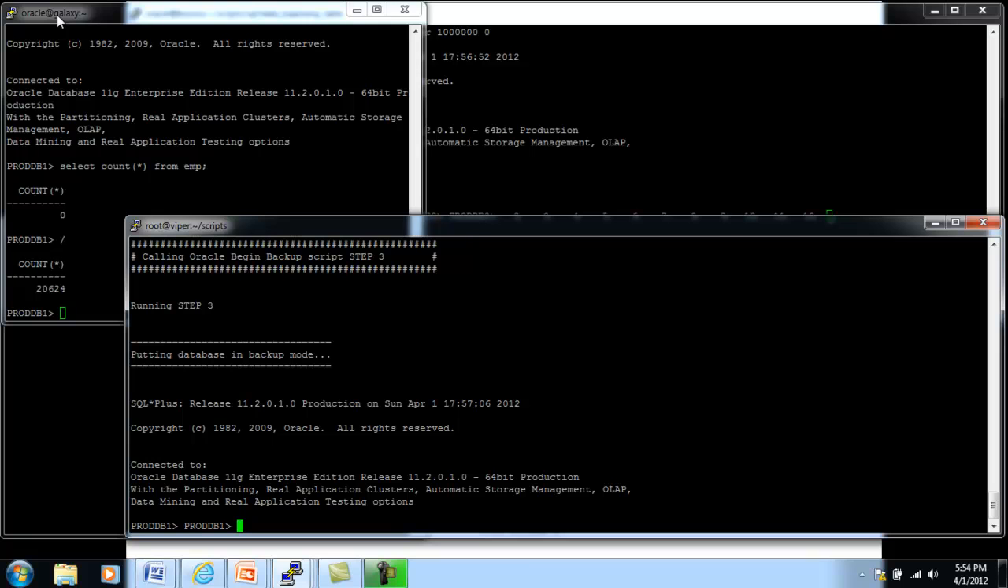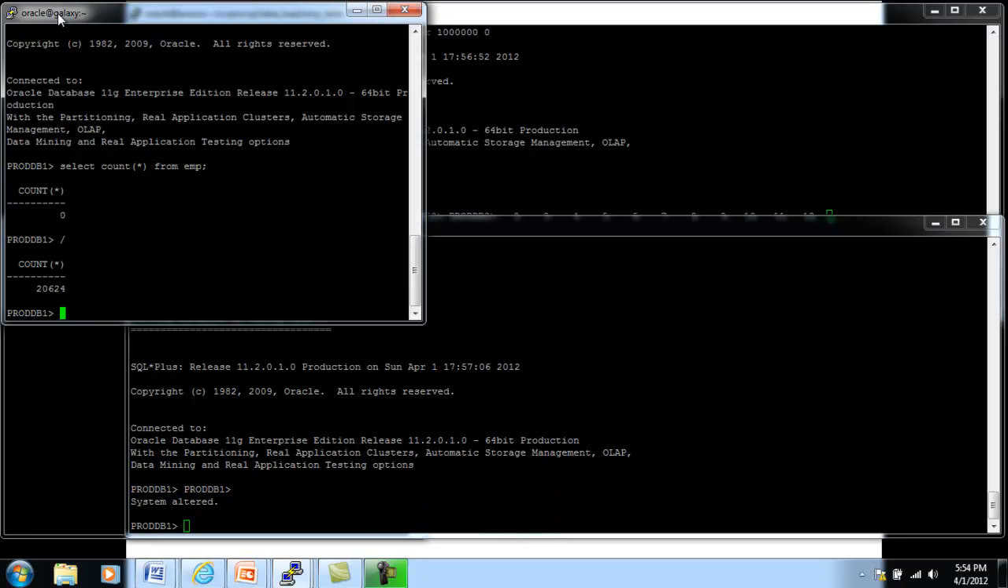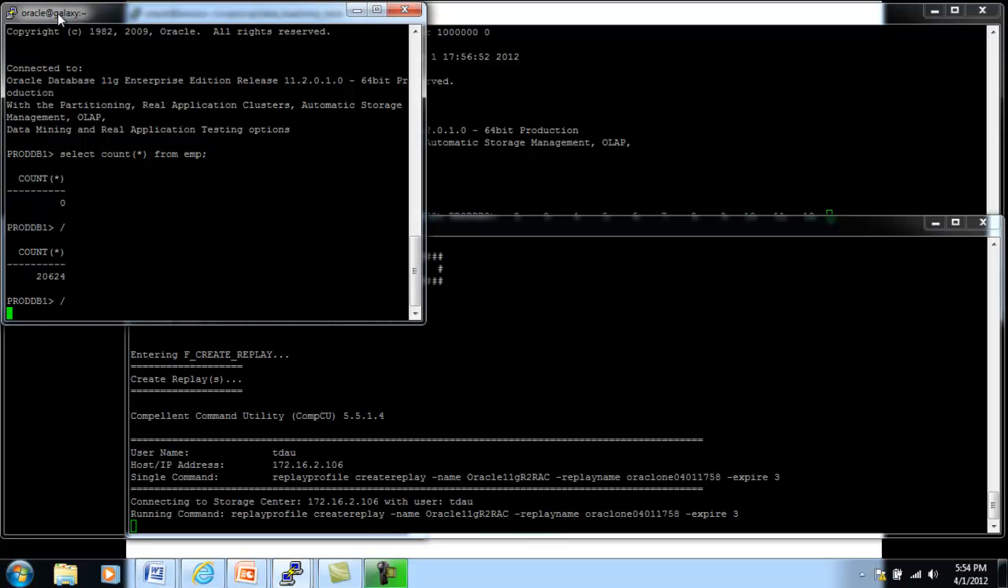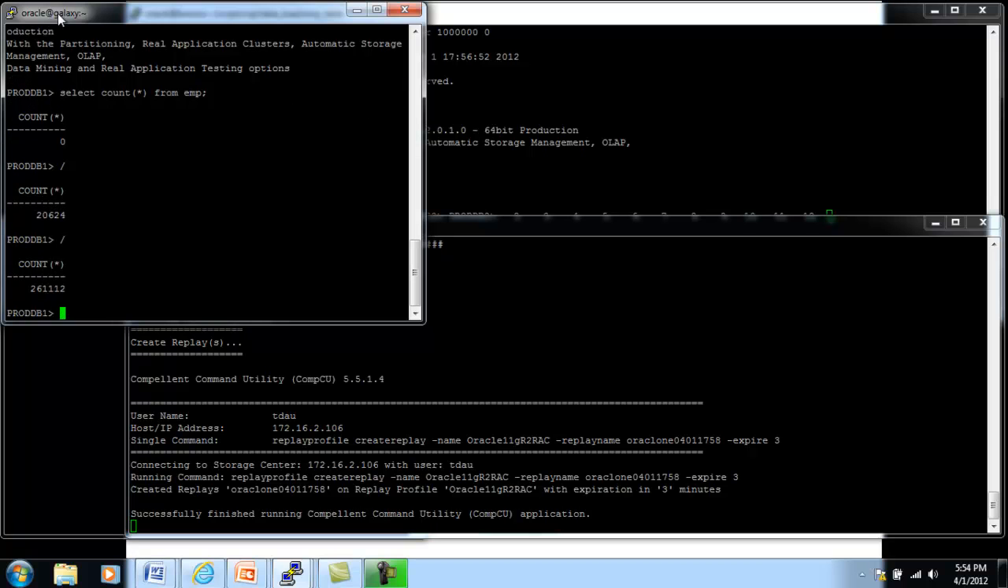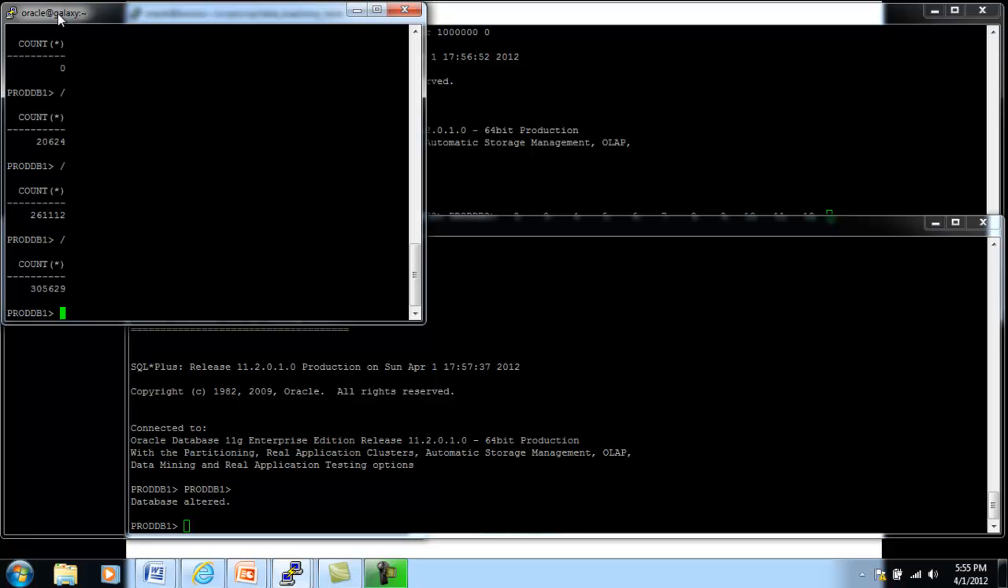Now, as the replays are being created, we'll perform another select count star to get an approximation of what the record count is at time of replay creation. Okay, replays are being created. The record count should be somewhere in the neighborhood of 270,000.